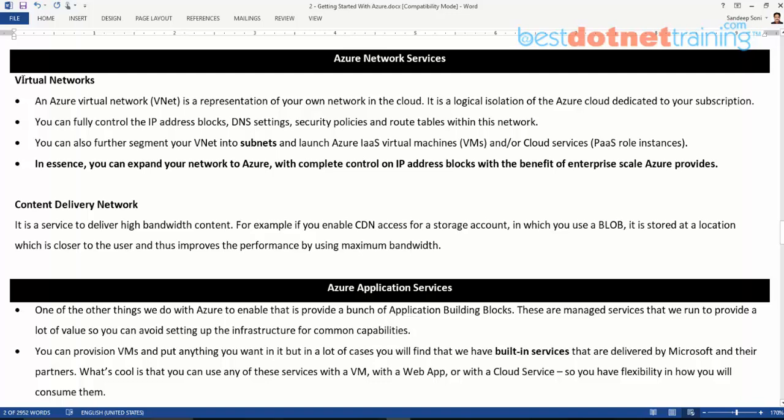Likewise, we have the Azure Network Service where we are going to create a virtual network. Now what is a virtual network? A virtual network is a representation of your own network in the cloud. Imagine you already have a local network within your organization, an on-premise network. That network as it is, you want to extend to the cloud. That means the IP address series should be extended and the subnet mask should be extended. All that is possible with the help of a virtual network.